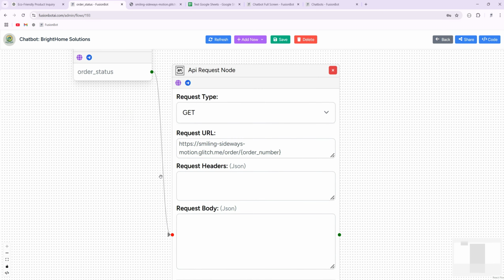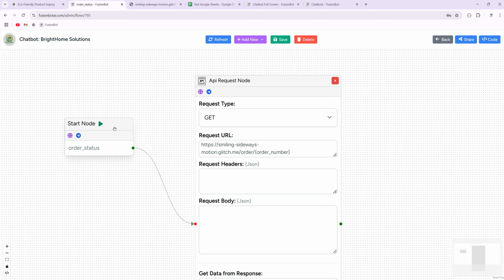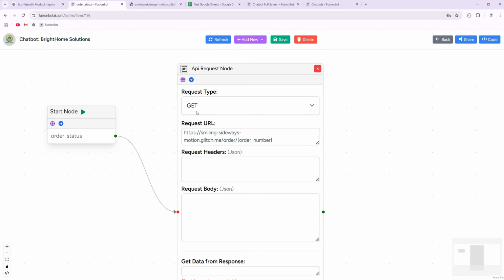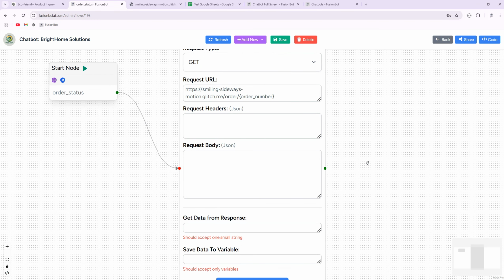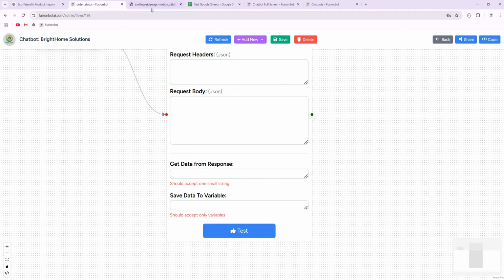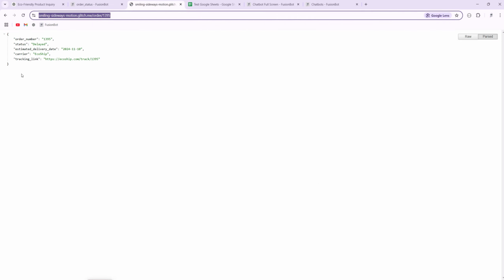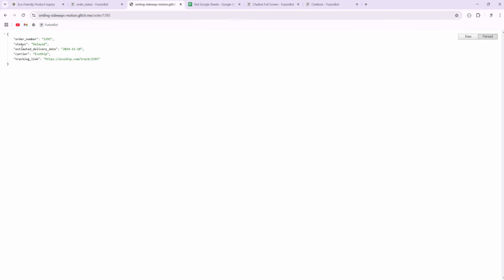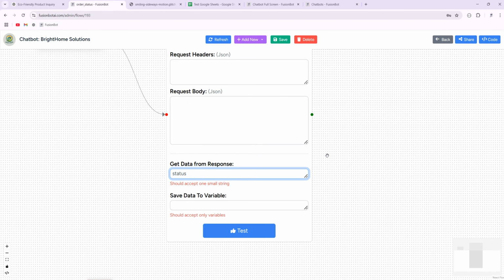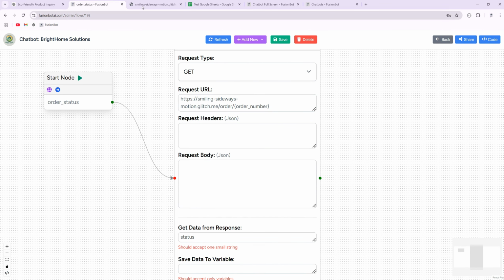Those are not very important, but if you have your own website, maybe you can find some documentation or tutorial online to fill in the others. Most of the time here we only need GET and the link, or the request URL. Yeah, that's it. Save, and for this one, get data from response. We have this one. In a lot of cases, the API will return a JSON. But here in the JSON, I don't need all of this. I just need this status. So here I'm going to put status, and this will return only this word.